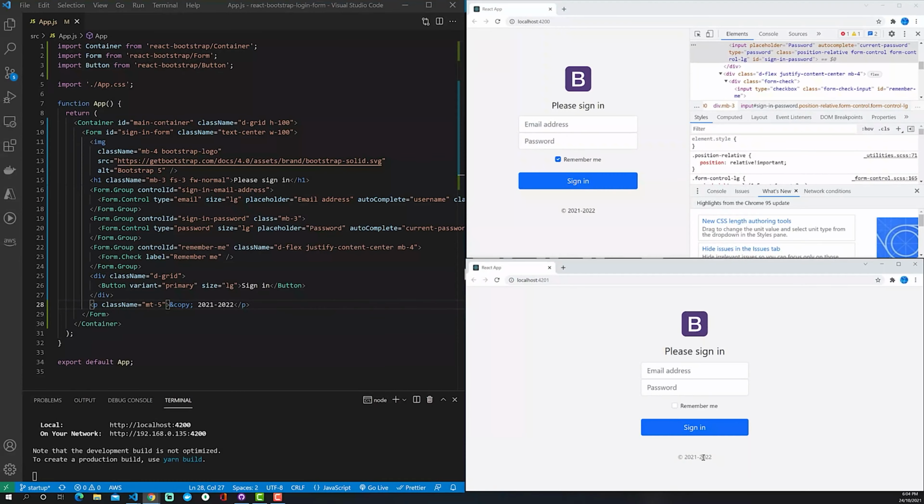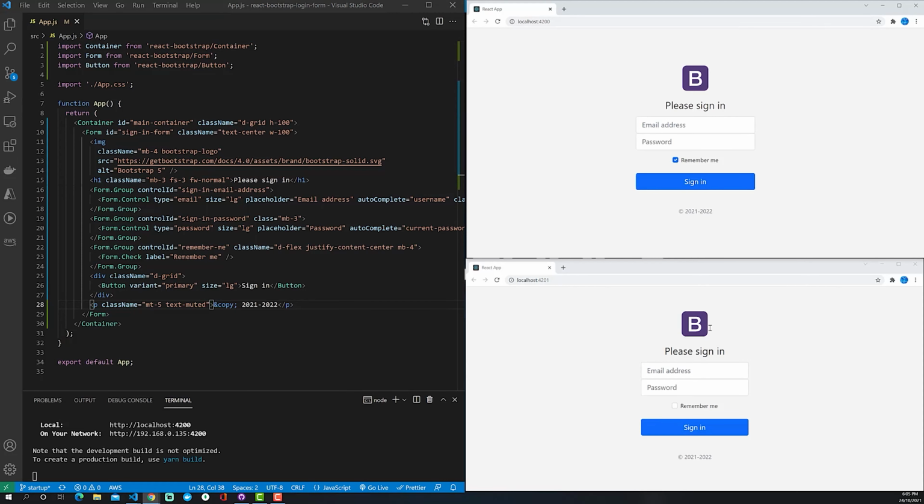So we're almost done. Obviously the text color is different, and basically what that text color is a representation of is the muted text class that's in Bootstrap. And once again, if I save that, now we finally have exactly the same thing as we do below.